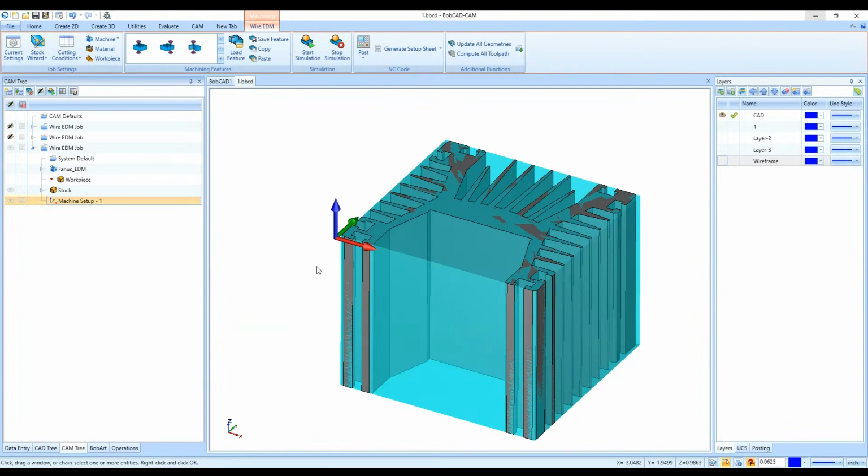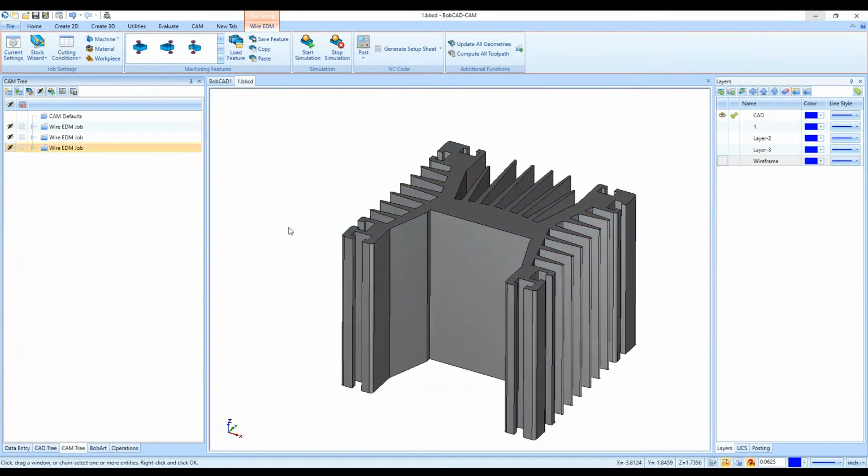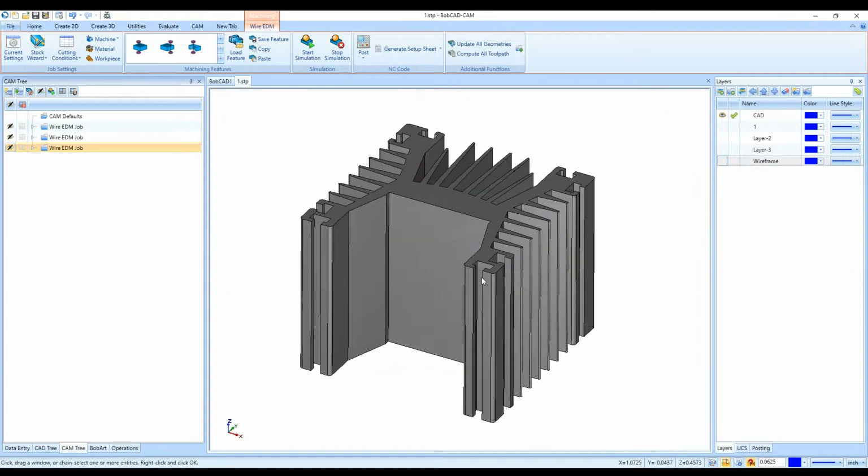We'll also take a look at the workflow in our Bobcam for SolidWorks V10 and also the Bobcam for Rhino V3. So I'll save this part file real quick as a step file. It could be a step file, IGES file, Rhino CAD file, DXF or DWG drawing, or it could also be a Bobcat file that you could import as a solid model like this and be able to work off of.